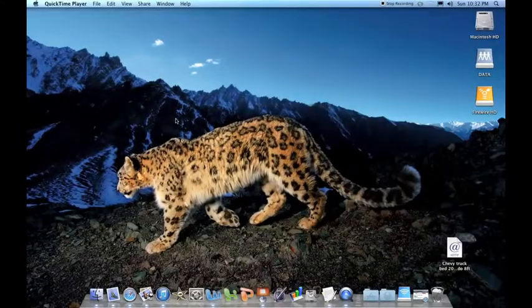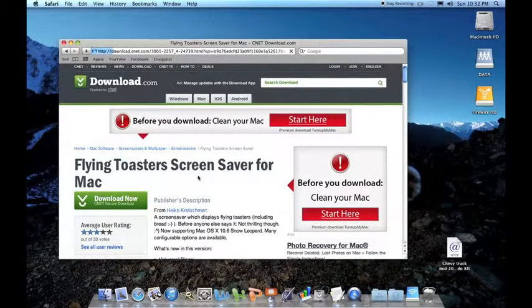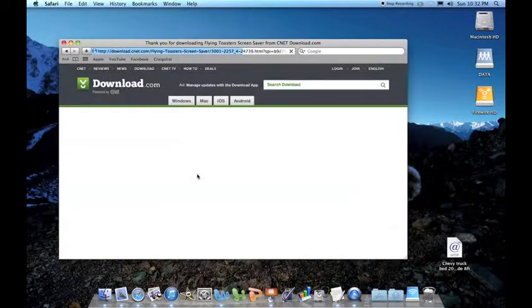Mac OS 9 Flying Toast Screensaver for OS 10. This is really easy to do. First thing you need to do is download the screensaver. The link will be in the description. Go ahead and click download.